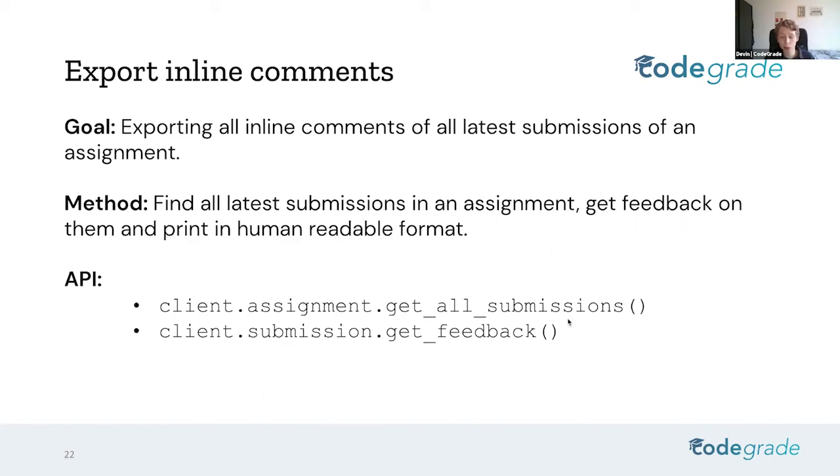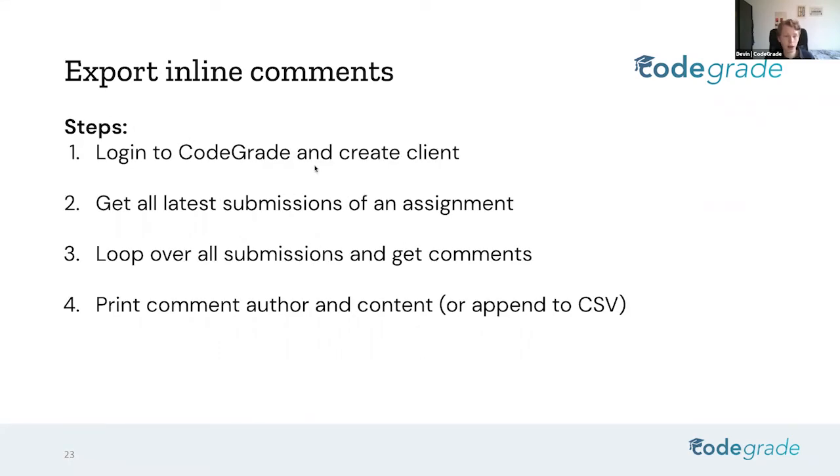And so again, we will probably loop through all of these submissions. So the steps for this: log into CodeGrade and create the client, get all these submissions from an assignment. And in this case, we use all the latest submissions, loop over these submissions and get the comments, and then print them or append them to a CSV.